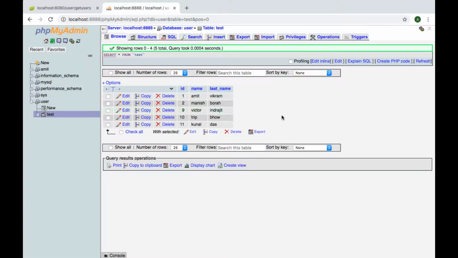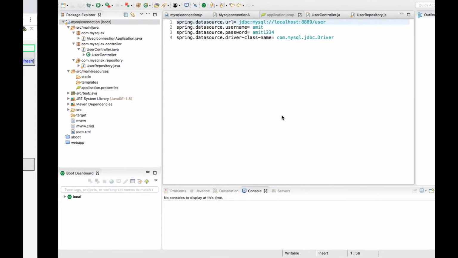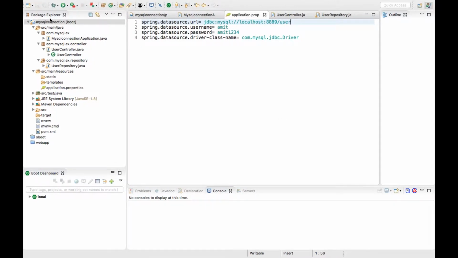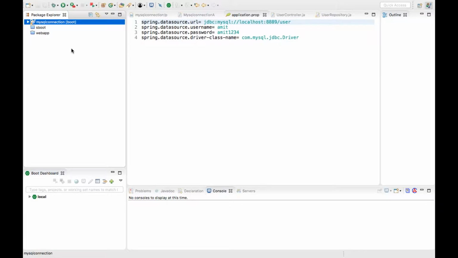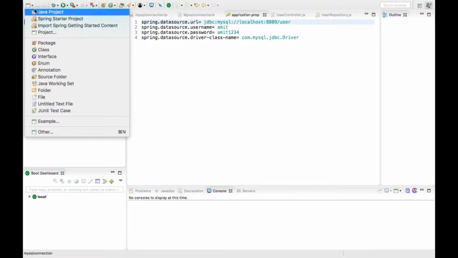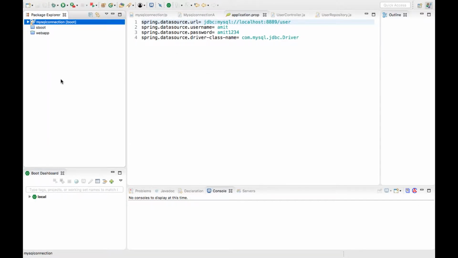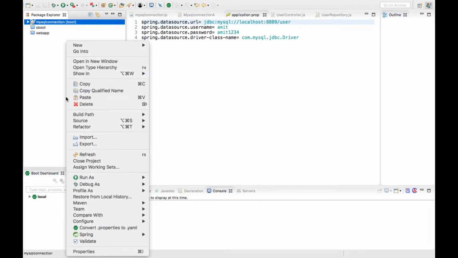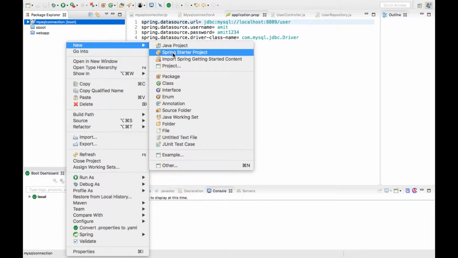So for demonstration purpose, I'll again be creating a new project and walking you guys through the entire process. So for this, I'll be using a Spring tool suite, which you can get on the internet. Just Google for Spring tool suite and download the latest version and start it up. So once you are here, click on Spring Starter Project. You can just right click on this empty space and then new Spring Starter Project.